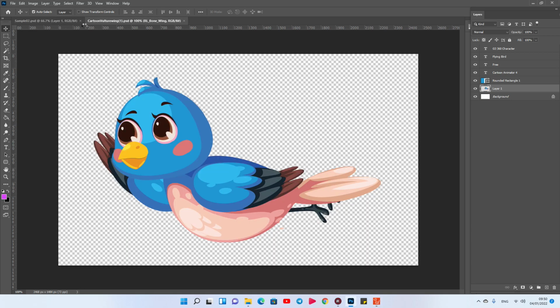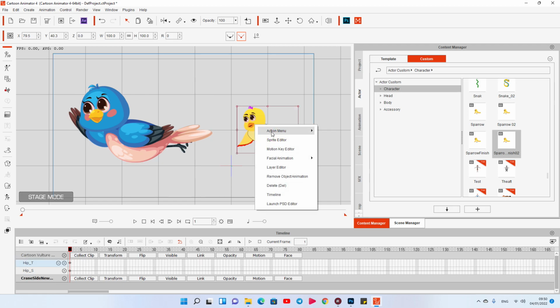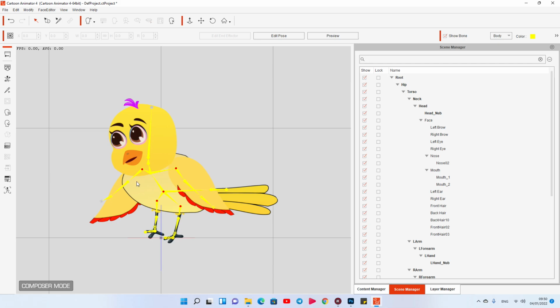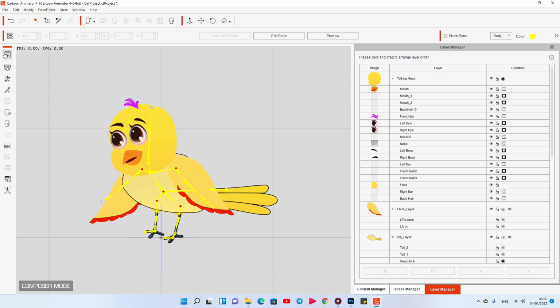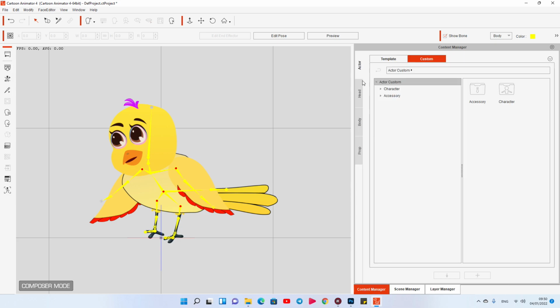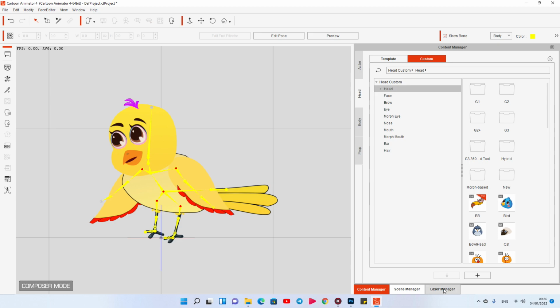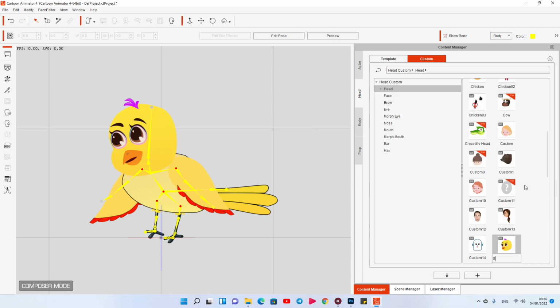The same method that I use with this bird, the same. So you can watch again. This sparrow, I would like to add this head. So in the content manager, head, click plus. Okay, call it Sparrow.